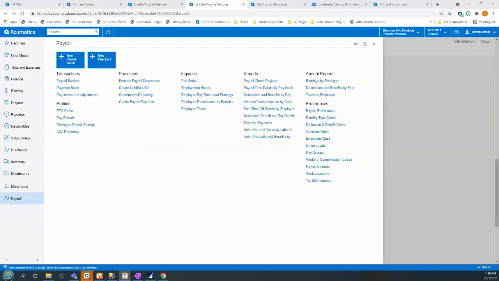AvidX is a big AP tool that some of our GP clients use. That's been compatible with Acumatica for over 4 years. So yes, did I see a question about SalesPad?